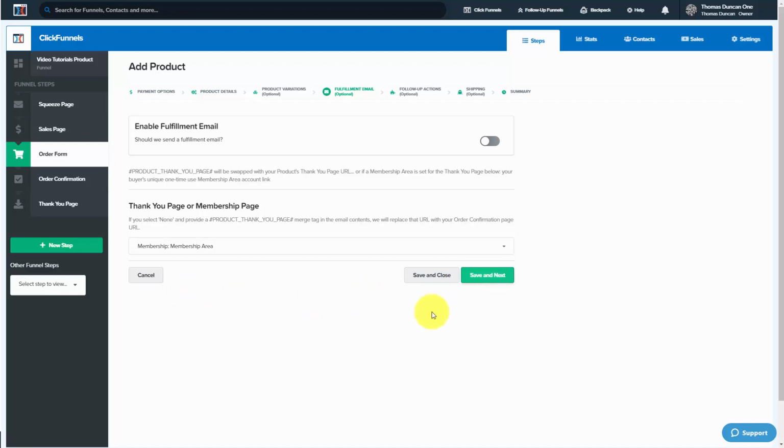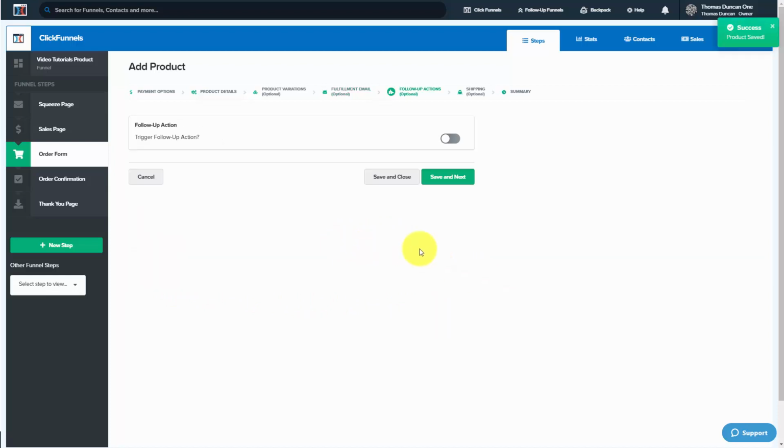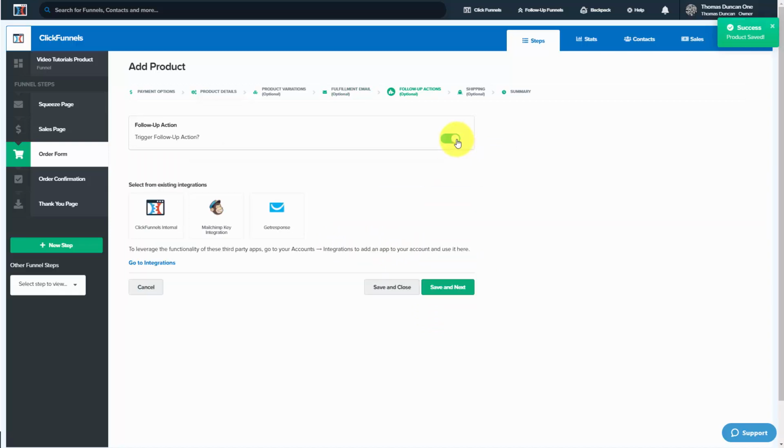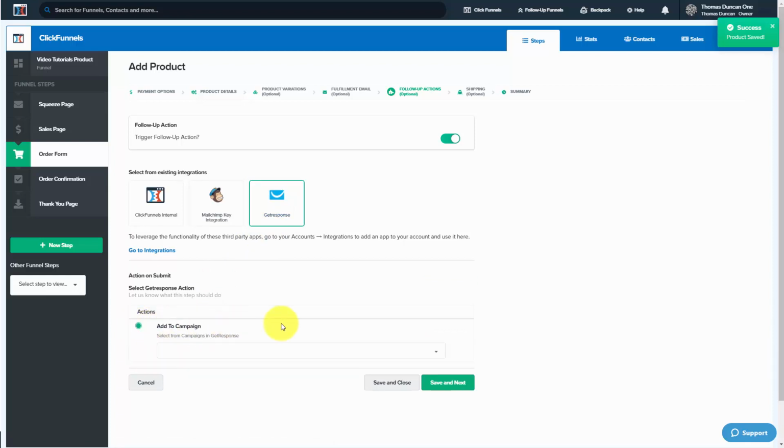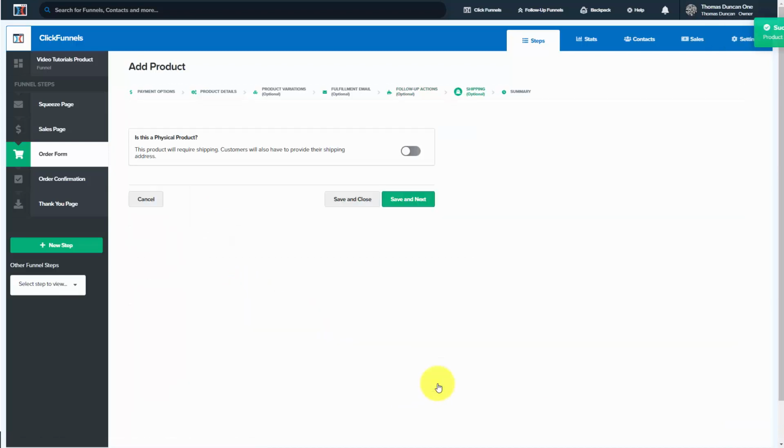And what we can now do when the customer purchases a product is trigger a follow-up action. We can have that individual added to our email marketing list. In this case, we're going to have the individual added to a GetResponse list. We're going to have them added to a specific campaign. We're going to choose the campaign now in GetResponse. We're now going to save and exit. We're going to state that the product is not a physical product, and we're going to save and go next.